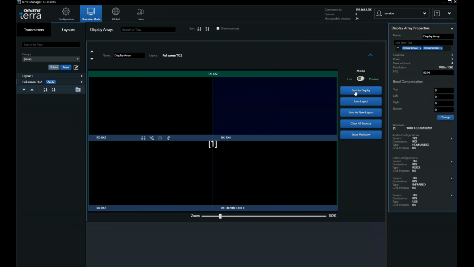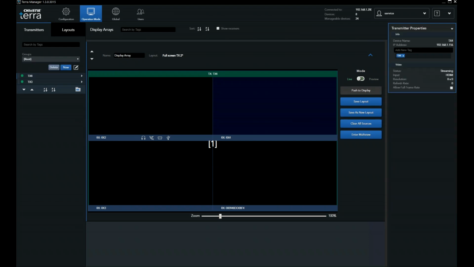Push to display, and that's now on the screen. If I were to do that in live mode, when you go back to transmitter and you drop something in, so let's go to root and say TX4 and drop that in here, it will switch automatically immediately on the screen live. And you notice that push to display button on the right-hand side here is grayed out.